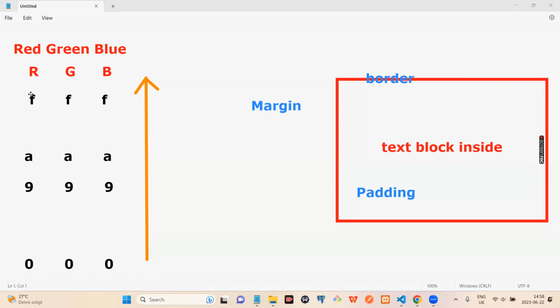So if we have F, F, F, it means the highest value of red, highest value of green, highest value of blue. When they are at their highest values, that's lighter, it becomes white. You see this arrow here, it just shows that the higher you go, the lighter it becomes. So as you go up this arrow, it goes lighter.